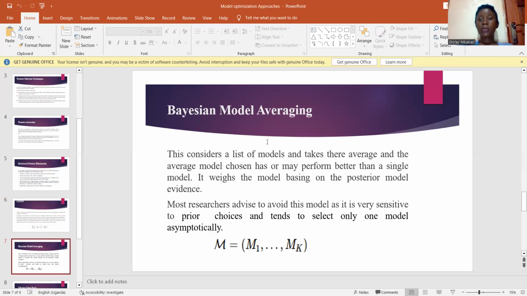Then we have the Bayesian model averaging. With this one, you develop your models with different classification methods, whatever you choose to develop your model, and then you get several models. After getting several models, these models are averaged, and you choose the best. It gives you the best model to go with after averaging all of them. That's why you see here we have a set of models from M1 to MK, and after averaging them, you get the best model to choose.